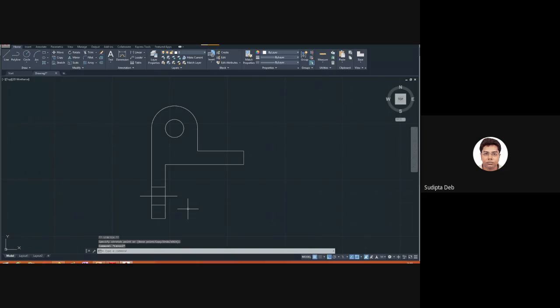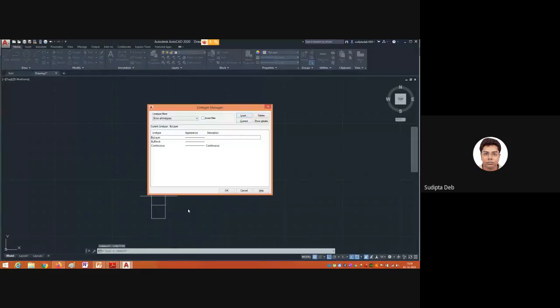Do you know how to make it center line and hidden line? Please tell me. Command is line type. Please note down also. Command is line type. Press single enter, so you will get this window. In this window, first you have to load all types of line. So select on load.